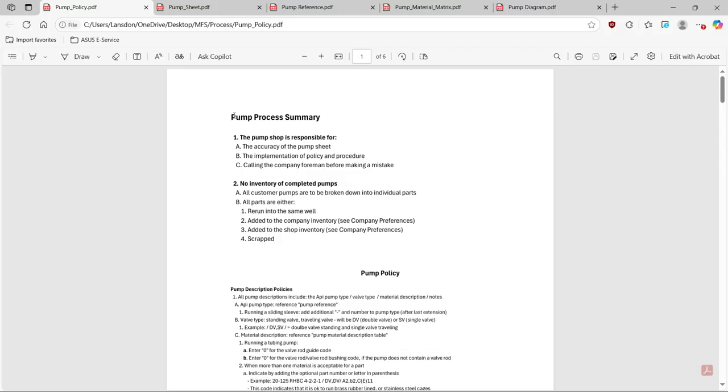So the pump process summary is these two sections right here. The pump shop is responsible for A, the accuracy of the pump sheet, B, the implementation of policy and procedure, and C, calling the company foreman before making mistakes.